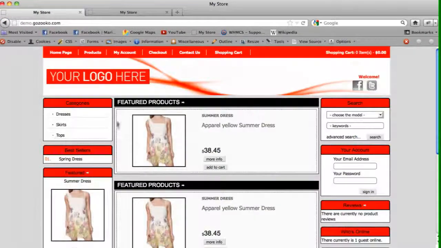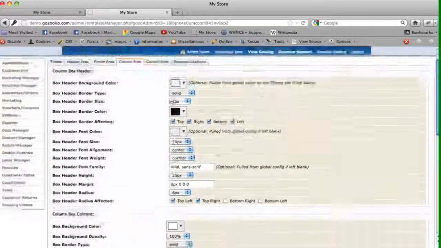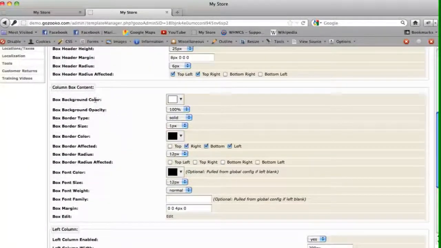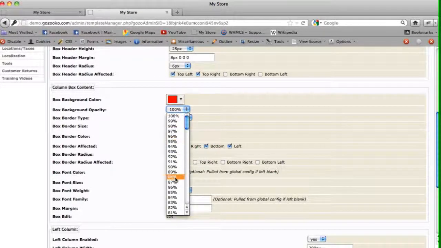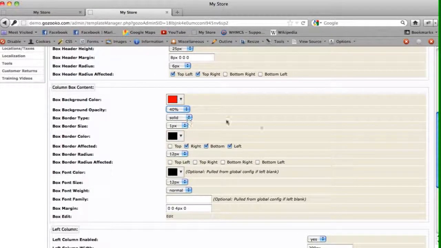Let's work in the content area now. Here, we can not only pick the background color, we can choose its opacity as well. I will choose red, but I give it a 40% opacity. We can give a border to the content too. Let's pick solid and 3 pixel size. I will choose dotted better, so we can see a different style. The border will be black, and it will affect only the bottom of the box. I won't give a radius here.